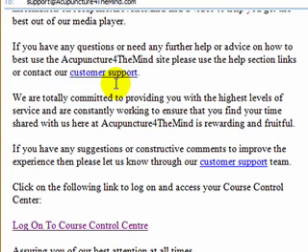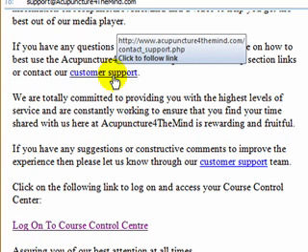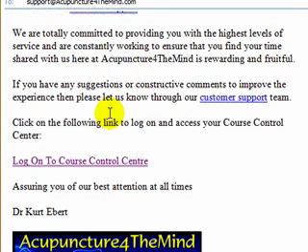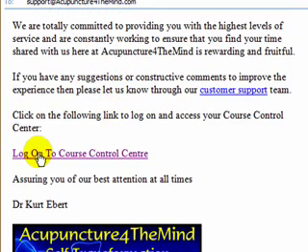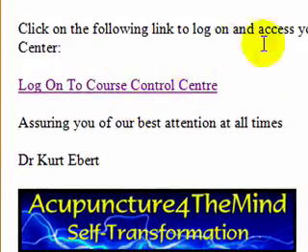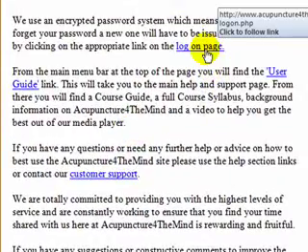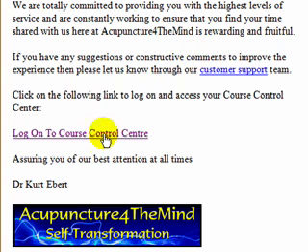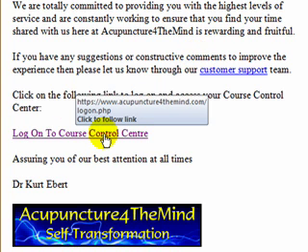It gives you a link to customer support if there are any problems that can't be resolved by using the information provided in the guides. And then you've got another link down the bottom to log on to the Course Control Center. So if you follow either one of the log-on links, that's either the log-on page link or the log on to Course Control Center, it'll take you to the log-on page on the site. So let's do that now.